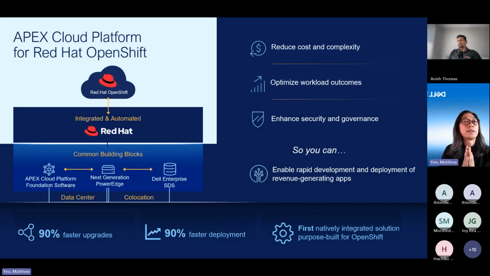All right. So what is ACP for OpenShift? Basically, it's an OpenShift appliance that uses what we call common building blocks. You can see here below the Red Hat logo there's a word called common building blocks, and it's made up of 3 common building blocks, 2 software and 1 hardware. The first software is the Apex Cloud Platform Foundation software. This does the deployment, the management, and the lifecycle management of the system itself. On the right-hand side, you can see there's the Dell SDS, and this is basically the storage component that is based on PowerFlex. And all this obviously needs to sit on some form of infrastructure.